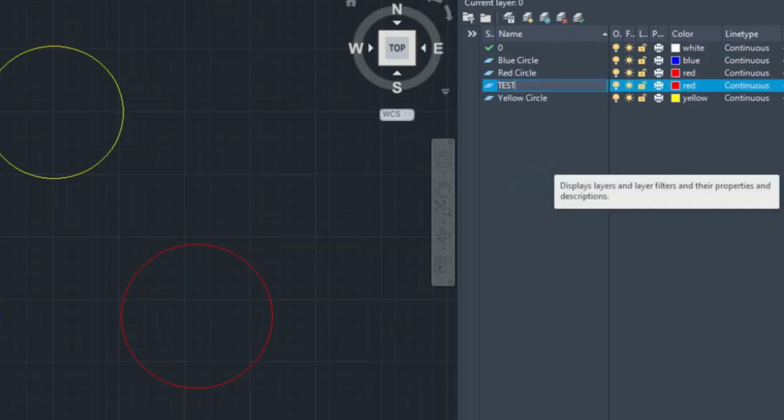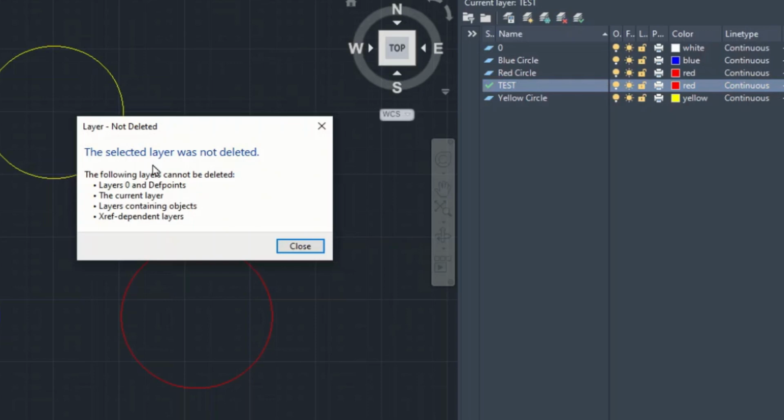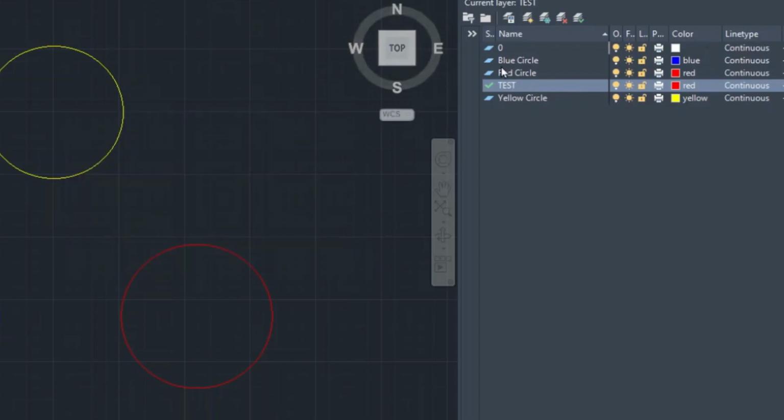Okay, but now let's try to make it active and see what happens then. Okay, same message, cannot be deleted. And in this instance, it's because it's the current layer. So let's make 0 the current layer again, and let's get rid of this test layer.